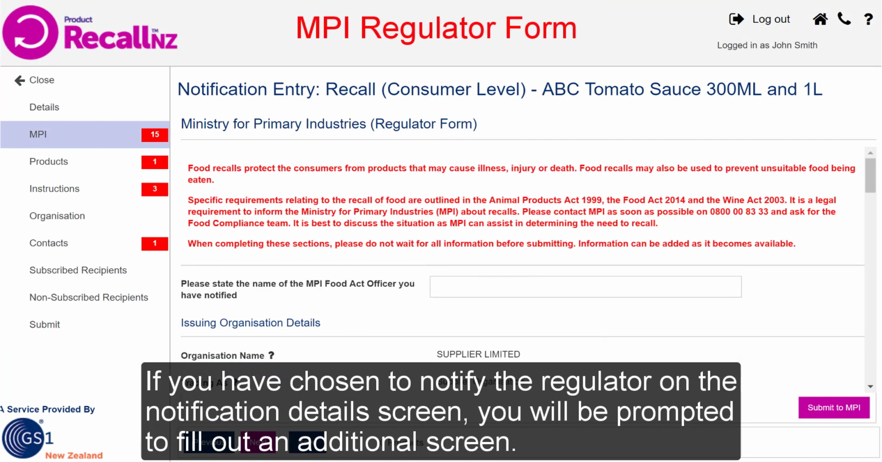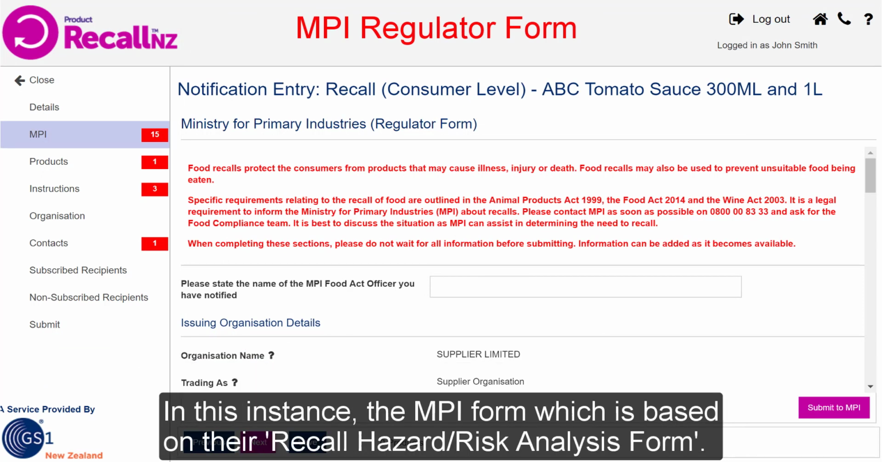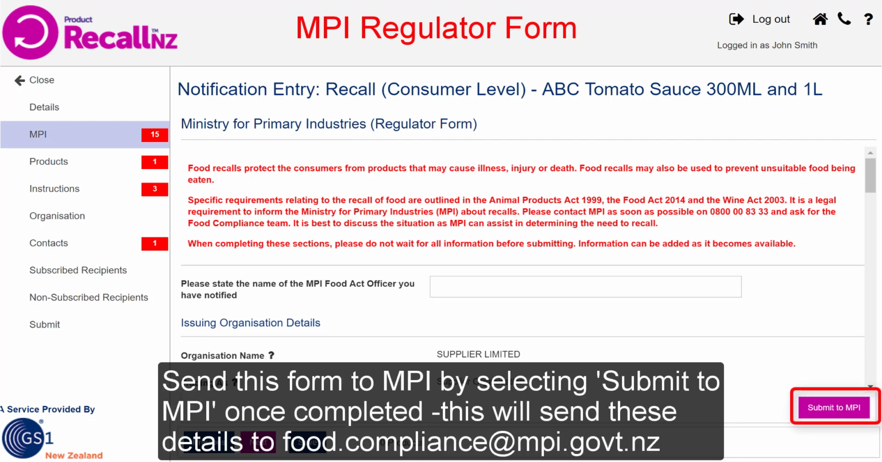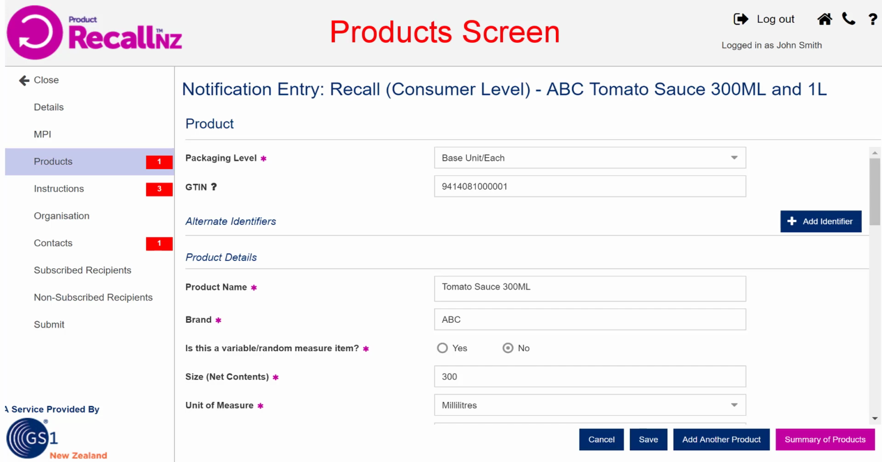If you've chosen to notify the regulator on the Notification Details screen, you will now be prompted to fill out an additional screen. In this instance, the MPI form, which is based on their Recall Hazard or Risk Analysis form. If you are unsure whether your notification is a recall or withdrawal, please get in touch as soon as possible with MPI's Food Compliance team on the number listed here. Send this form directly to MPI as soon as you're finished by selecting Submit to MPI on the bottom right of the screen. Next up is the Product screen.